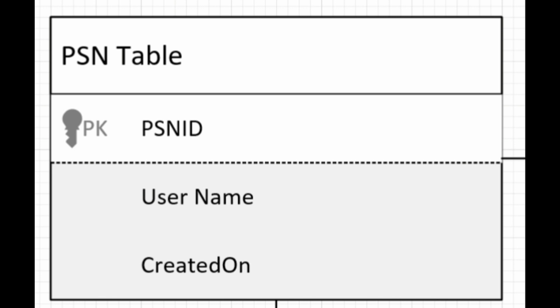So what I do is I create a PSN ID table as follows. I'll have a PSN ID, I'll have a PSN name, I may have something like a creation date. Both of these values in this instance would be unique, but the PSN ID is the key to this PSN table. This is important, so keep that in mind.